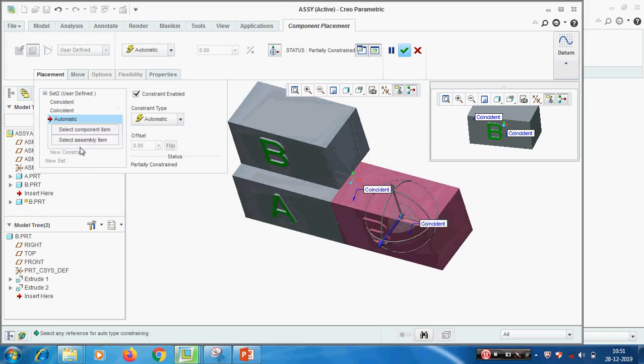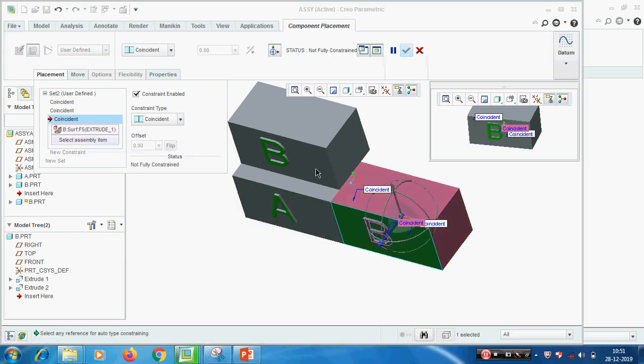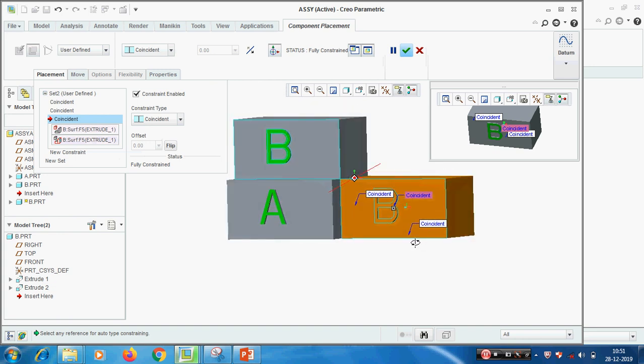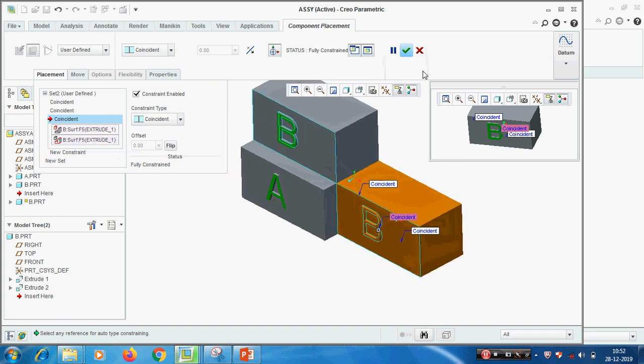New constraint. Now front and back movement is there. Coincident. This one coincident with this one. If you want to align with this surface, remove this one. See, it will be like this. Okay.